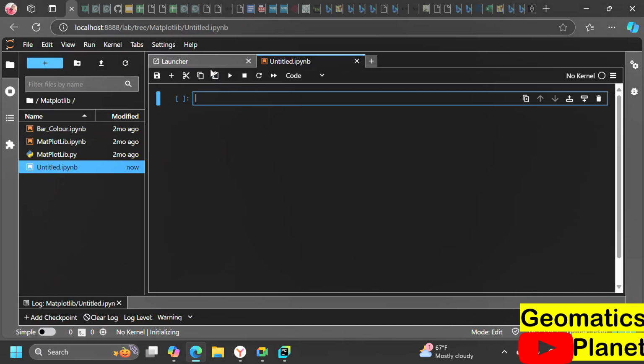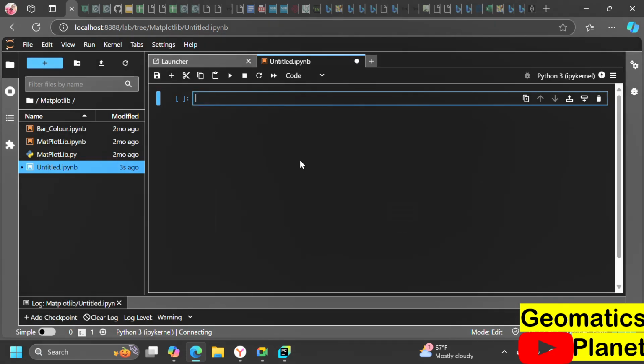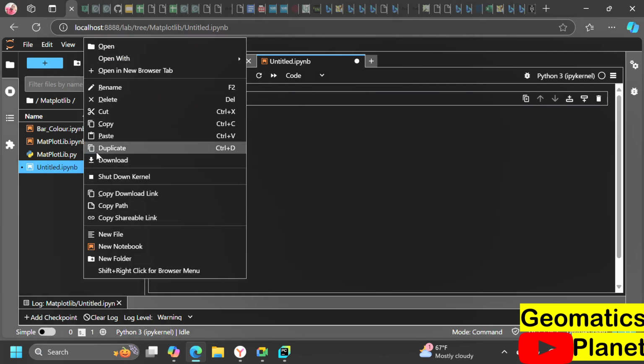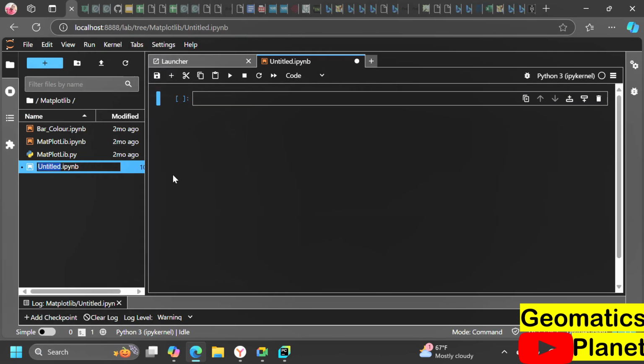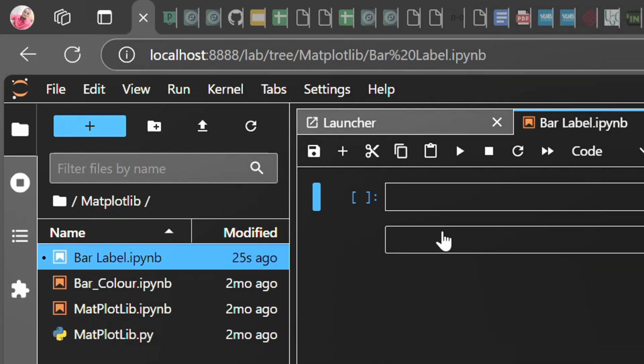So I will go ahead and click and create a new notebook, and I am going to rename it. In the renaming, I'm going to save it as bar label. So we're going to label the bar, because we stopped at the color. That was the last time we did. So now we are going to do the labeling.